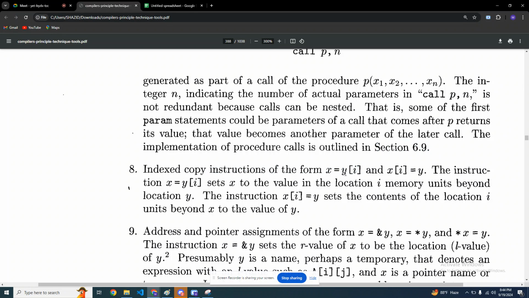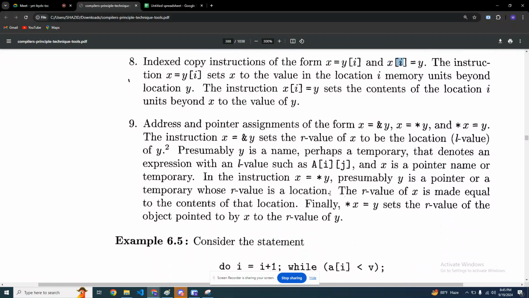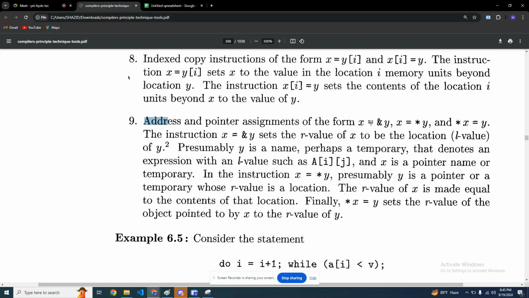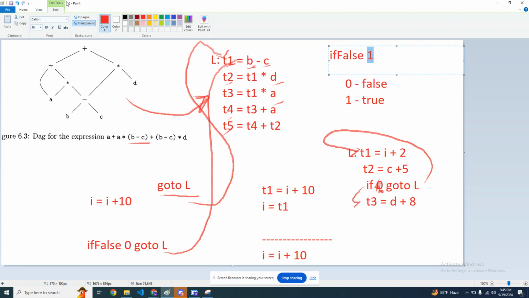It basically means you are assigning the value of the ith index of y into x, and you are assigning the value of y into the ith index of x, whatever value that index has. Also here is the part for pointers and addressing. The l value means location value, and the r value means the actual value. If you want to read it on your own, you can.